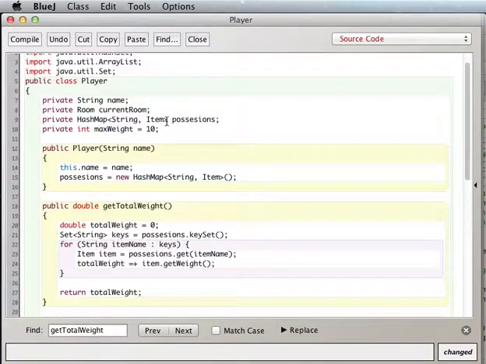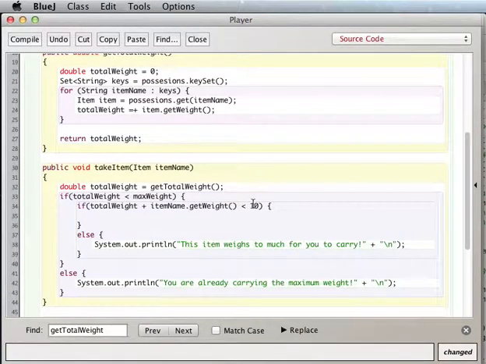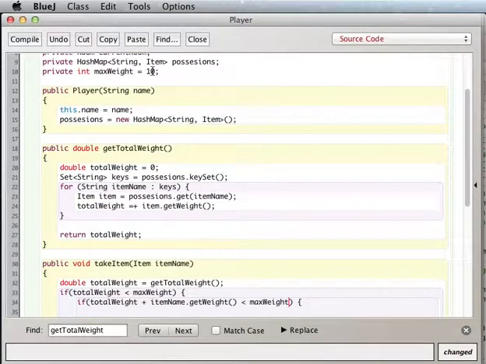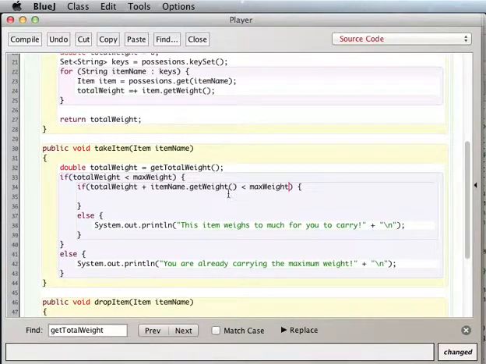Okay, it might be 10 right now, but if you decide to change it some other time, we'll just use the variable name, and then that way, if we change it, we only need to change it right here in one place instead of two places. Okay. So if it's okay, then we're going to add it to our possessions, right?